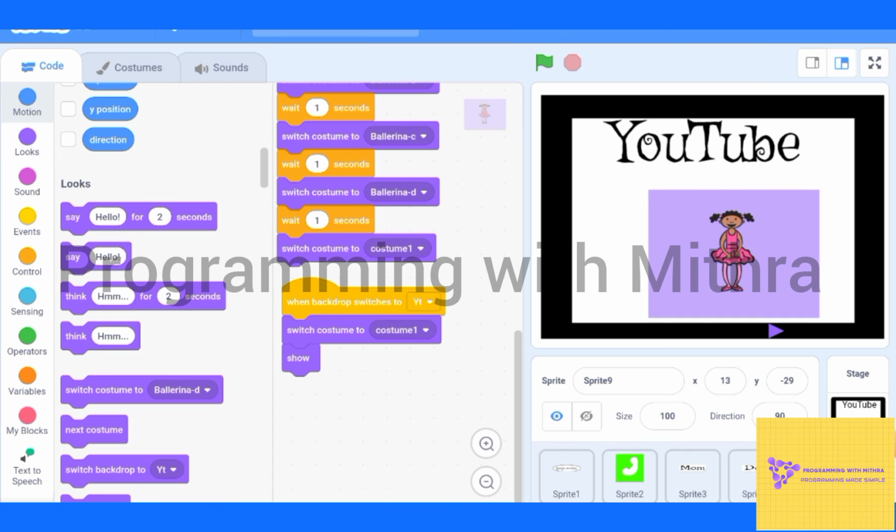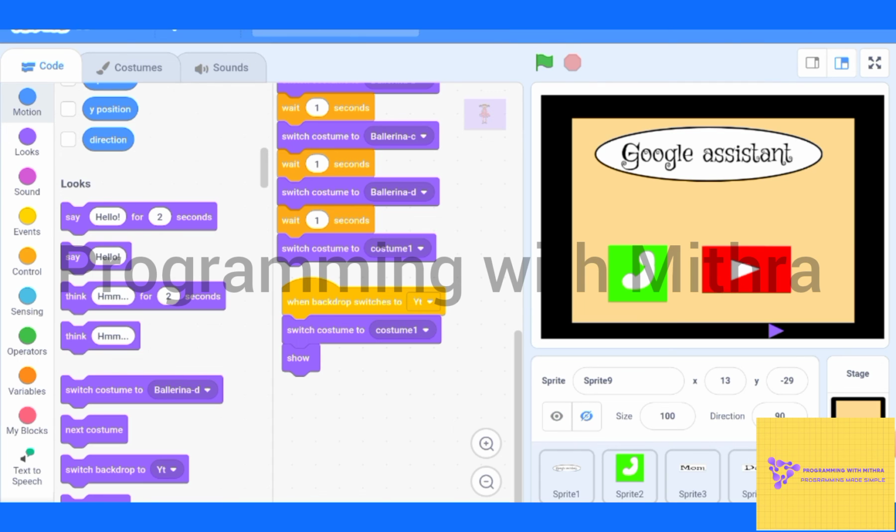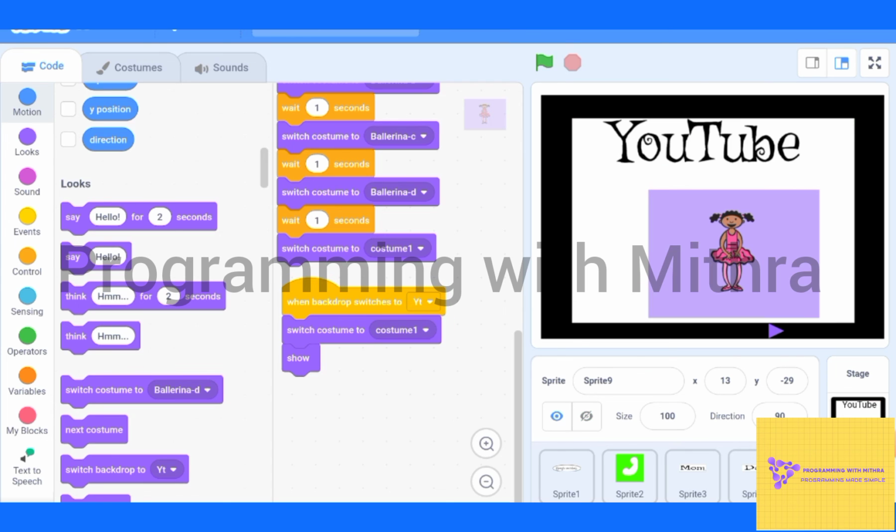Now when we click the YT sprite, it switches to YouTube backdrop, and when we click one of the videos, it dances.